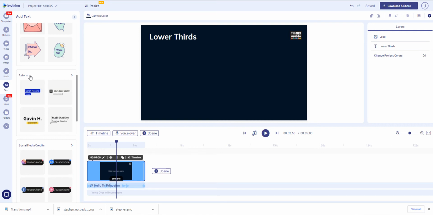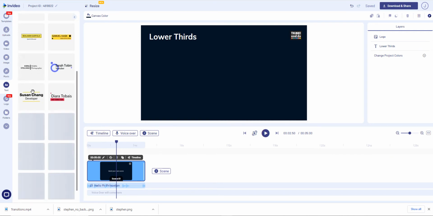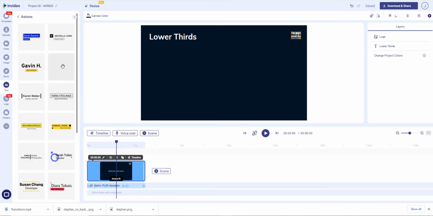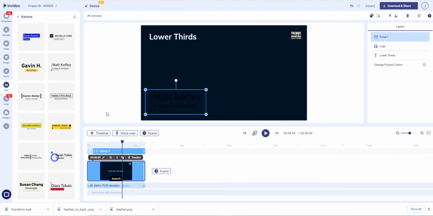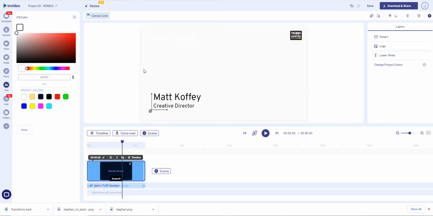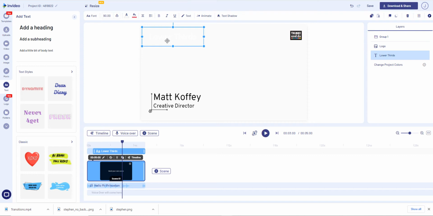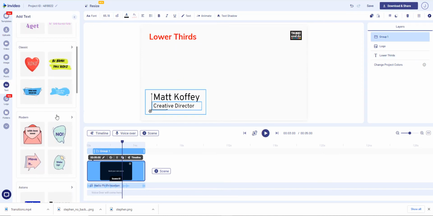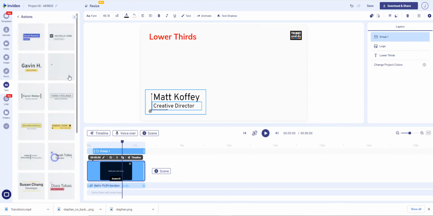And if we click here, we can see a whole load of different ones we can use. So let's take this one, add it on. You can't see anything, so let's just change the canvas color. So let's make our canvas white, and let's just change the color of the lower thirds. So the text color, let's make that red. Okay, so back to our lower thirds. They're here, and there's loads of them ready for you to use.